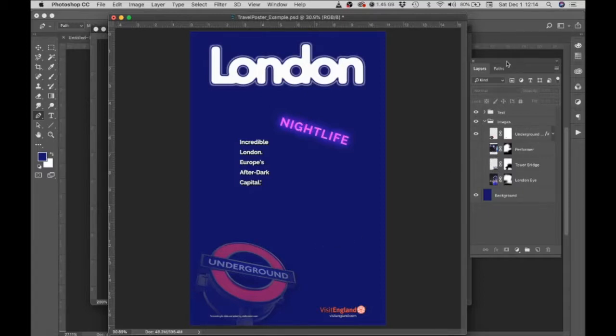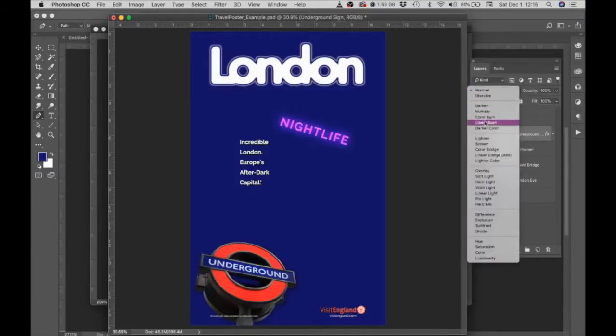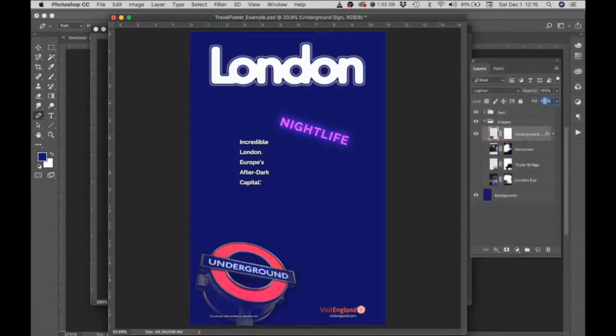And maybe we could see this better if I was to increase the opacity to 100, and let's put on the normal. Let's put that back and take a look at how I did that.